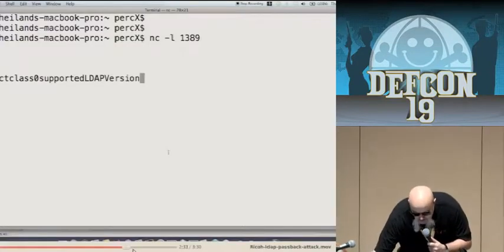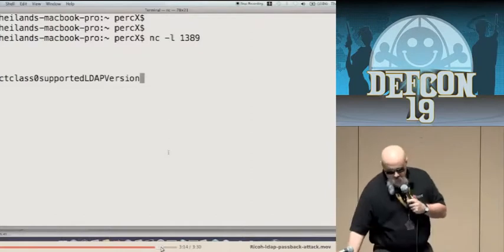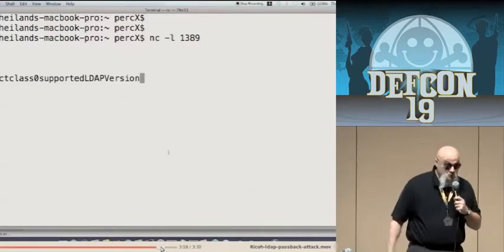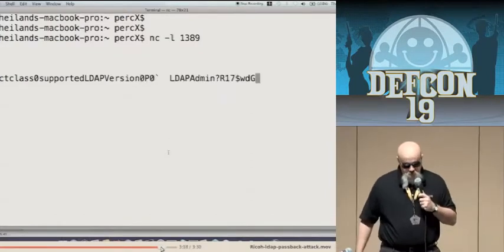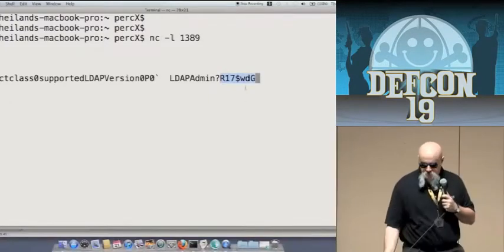I sped this up a little bit because it took about 45 seconds to run through. But you'll see here real quickly, after about 45 seconds, the printer nicely passes us the username and the password in plain text.